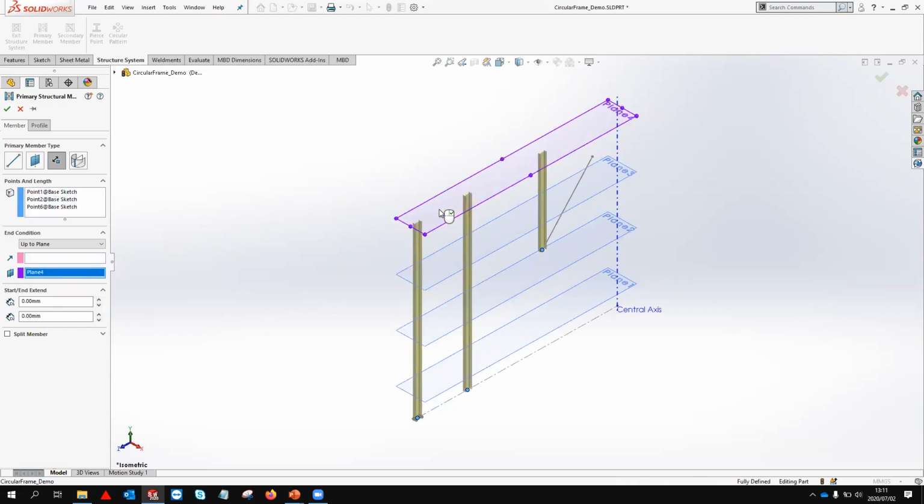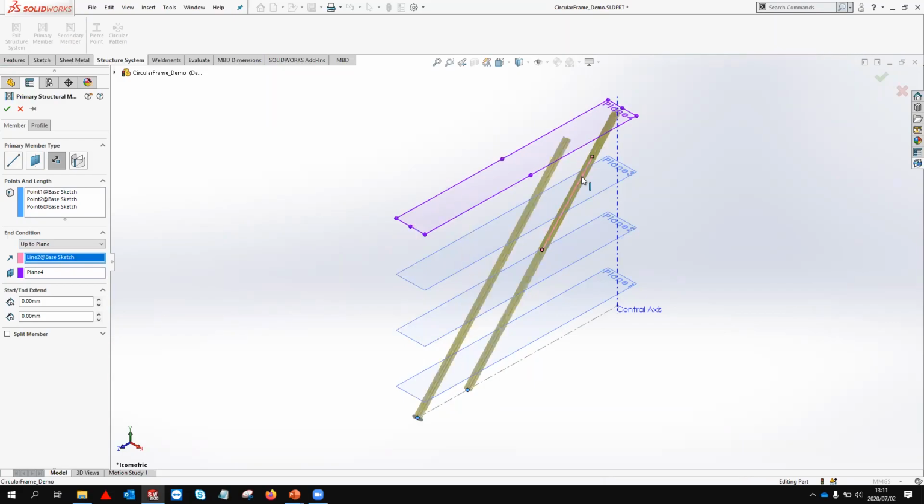Now, by default, the members will always be arranged so that it's perpendicular to the plane. But you could use any other sketch geometry as well to define a specific direction. So I can specify the direction by selecting this sketch line here. Right, so this is just one option of doing it. In this case, I'm just going to go right up perpendicular to the top plane.